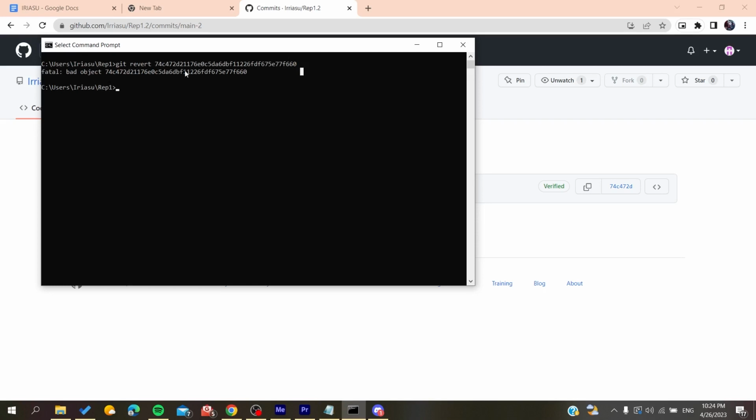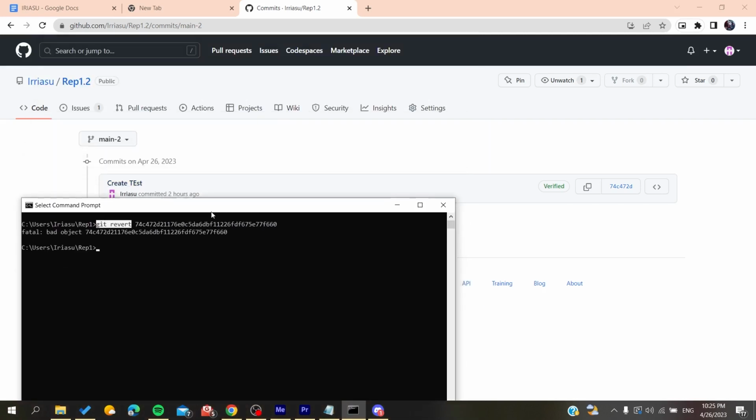So basically I'm not connected with my Git, or I'm not in the right repository, but all you need to do is to go to your repository and then you will have the ability to revert this commit. So basically this is how you can do it.